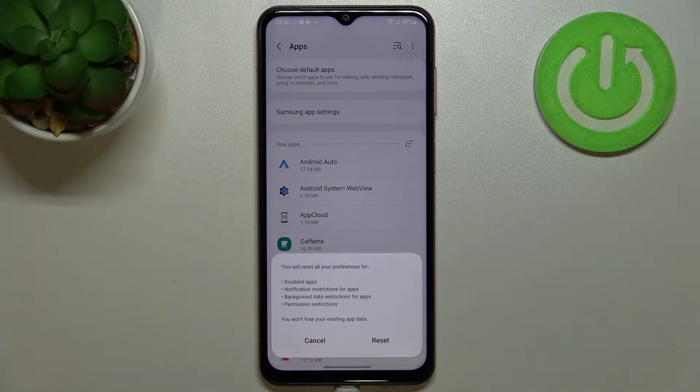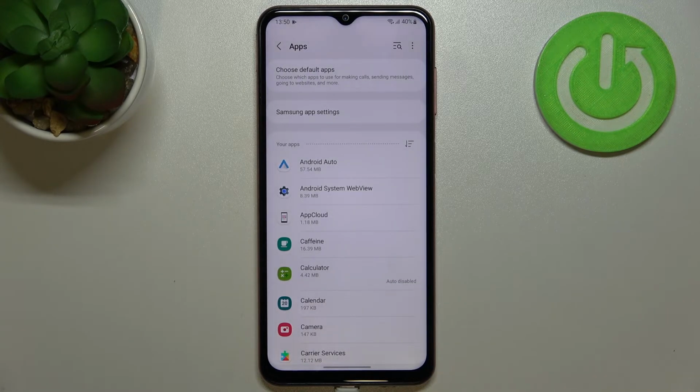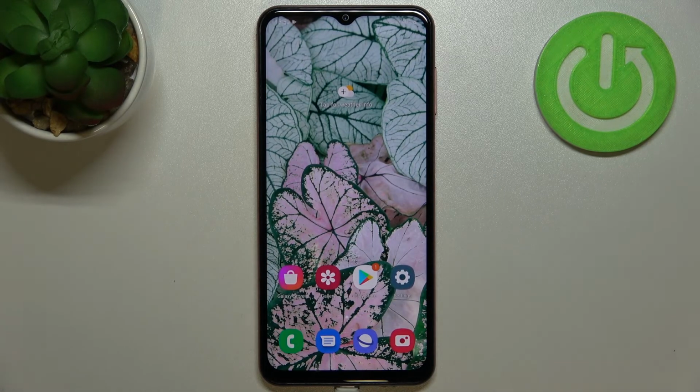As you can see, your device is informing you that it will reset all preferences for disabled apps, notification restrictions for apps, background data restrictions for apps, and any permission restrictions. What's more, no worries, you won't lose any app data, so simply tap on Reset Apps. And that's all. This is how to reset app preferences in your Samsung Galaxy M13.